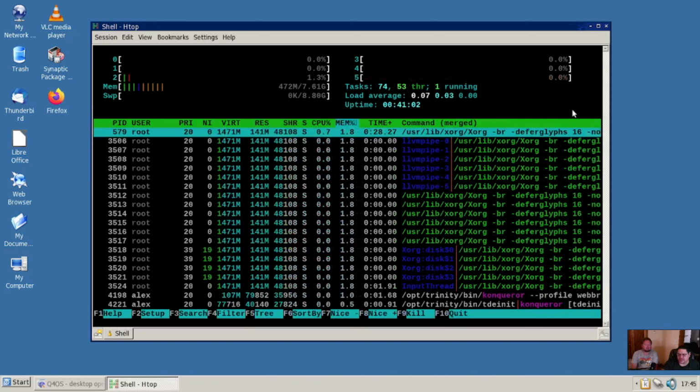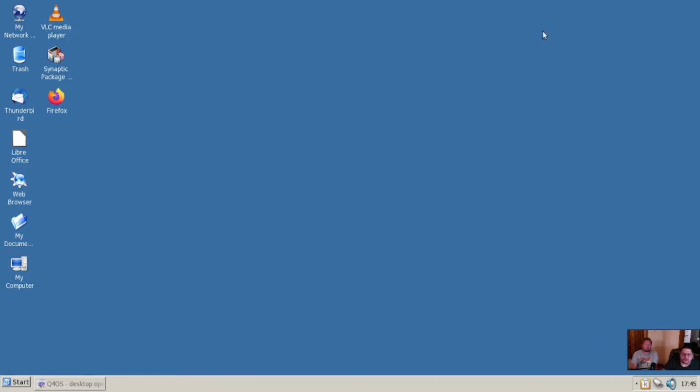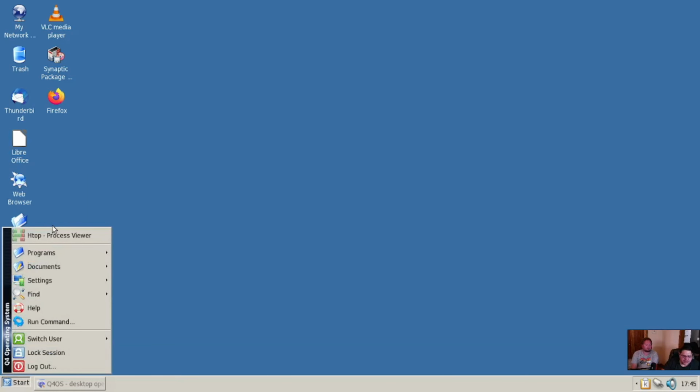Conqueror, because it's running in the background. But anyhow, that's your HTOP. Back to the start menu. So that's where you get to all your stuff.